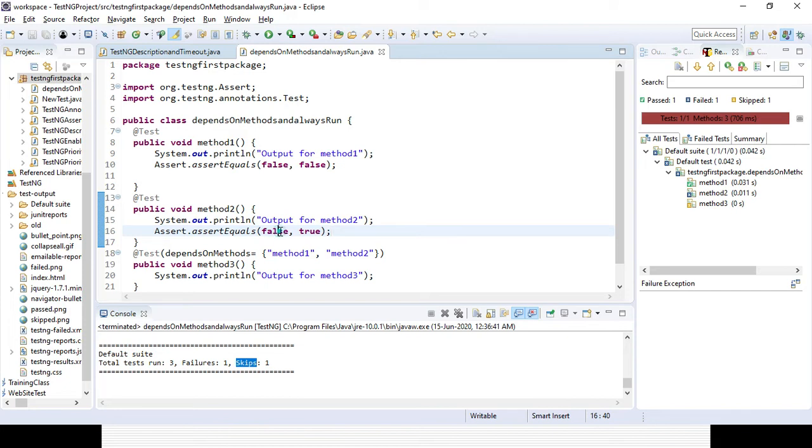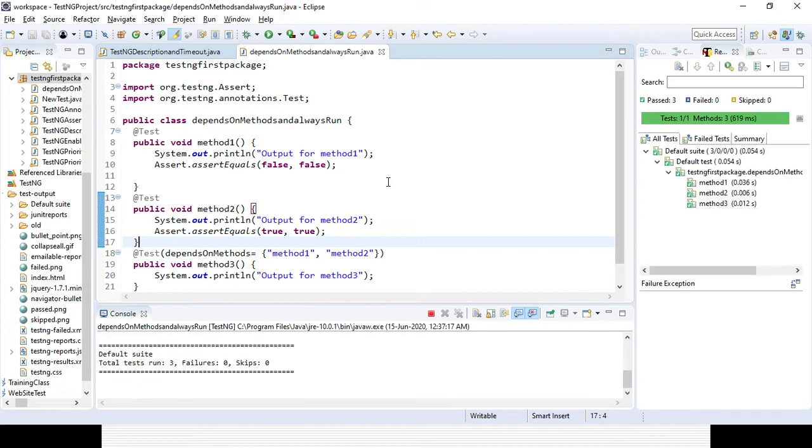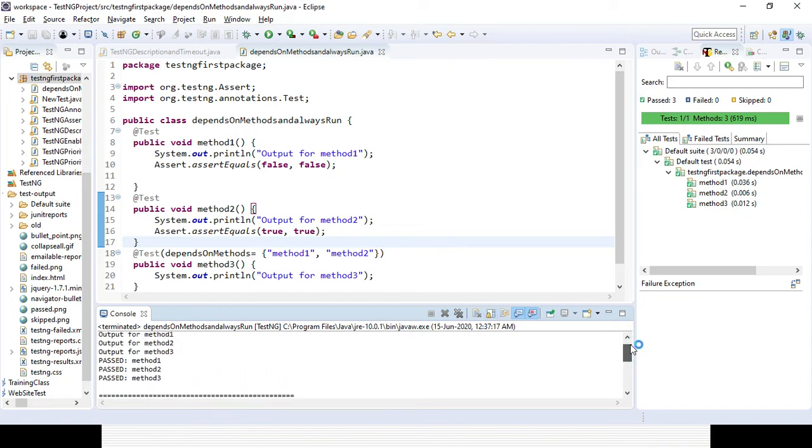Here if you fix it, all the methods will be passed, right? Because all the dependent methods are passing, there is no assertion failure, so everything will be passed. You can see the total number of passes is 3, all green colors, and the root parent folder is also passed. And if you go to the output section, I mean the console section, you see output for method 1, method 2 and method 3, passed.